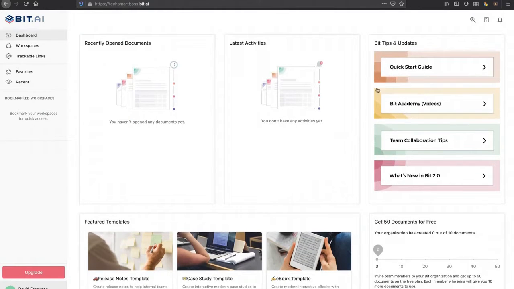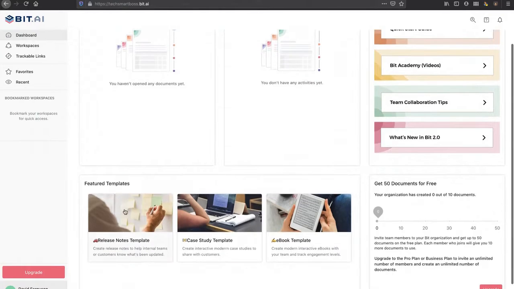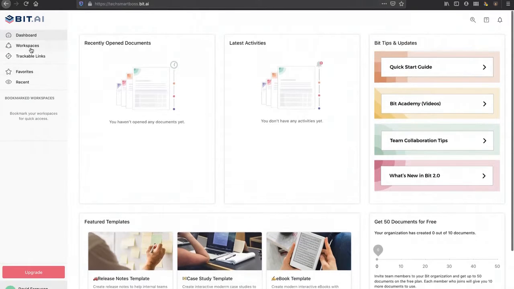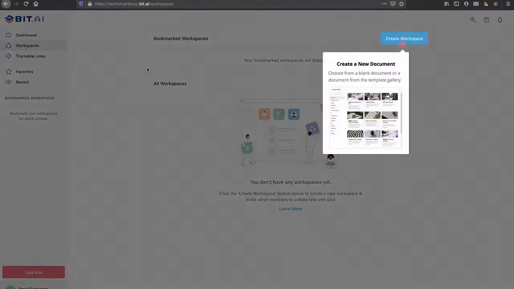I've got a whole section here that gives me a lot of help, an academy with videos. You know, I like videos. And nothing that I've done here, but I do see some templates. So now let's take a look and walk through this. So I'm on my dashboard. Workspaces is where I can create a new workspace and then start to put documents in there.